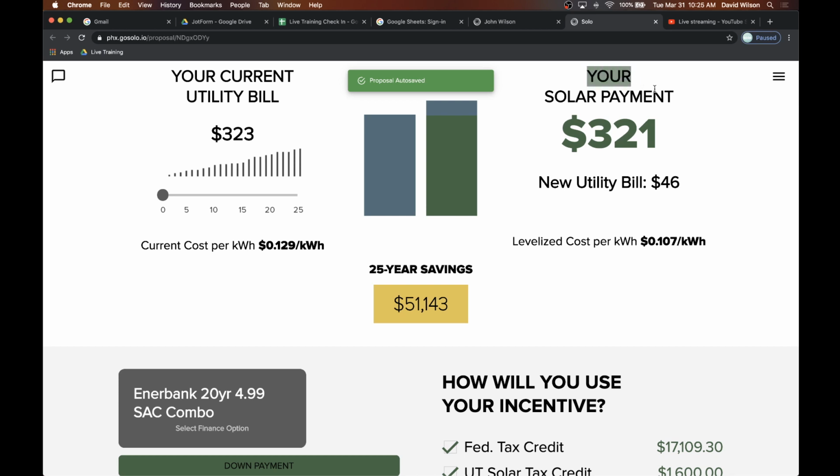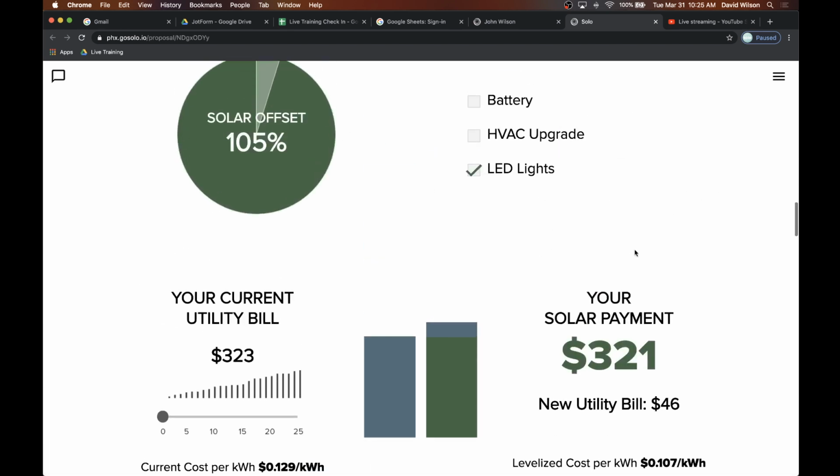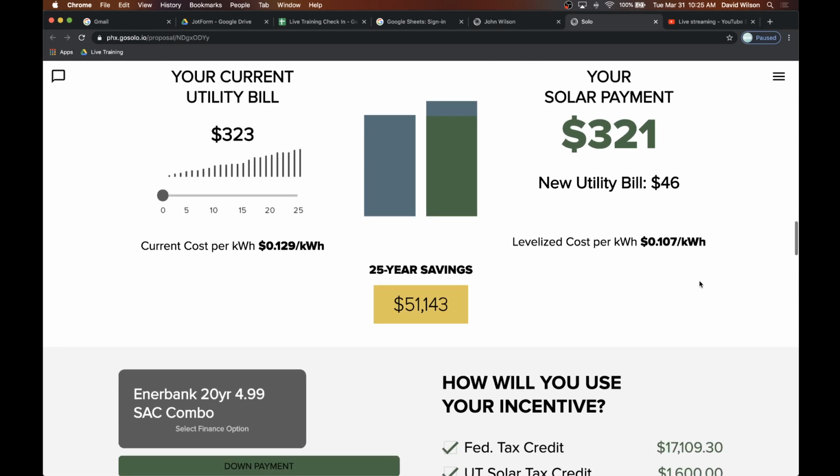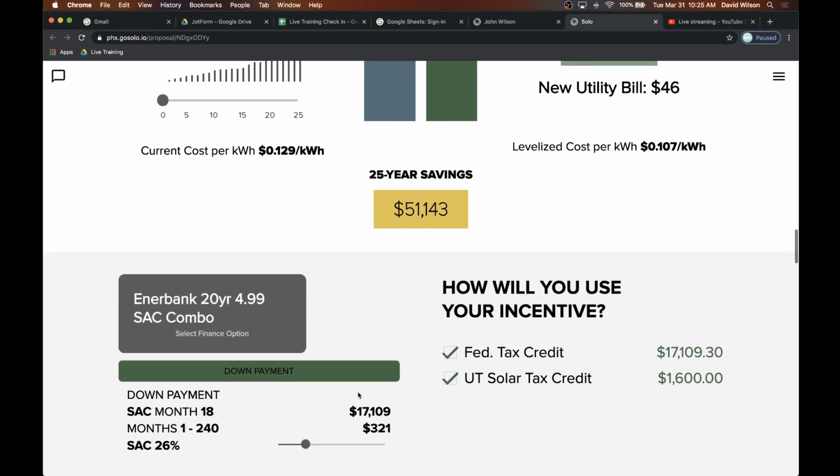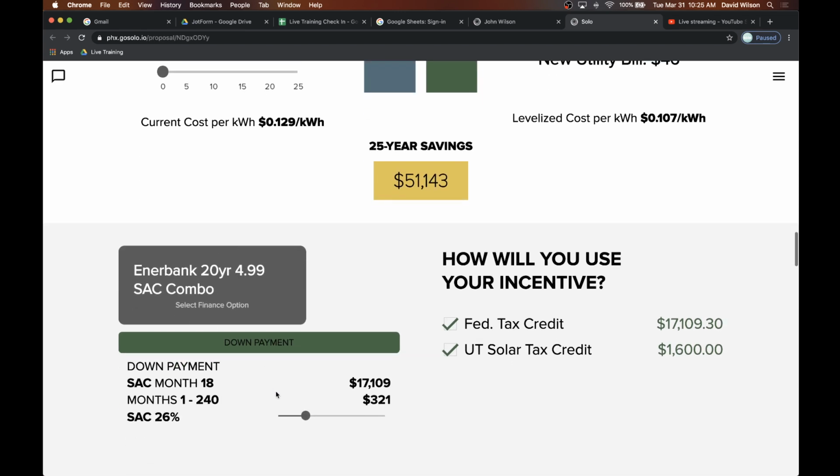On the flip side, you have your solar payment. Ours is currently $321, and we've got a remaining bill of $46, probably because we're barely over 100, so we're not doing much export credits. If we were to click down here, this payment will correspond with our current loan option. So I am on an EnerBank 20-year 499 SAC loan. One really cool thing I'll show you about these SAC loans is you can actually show the customer if they were to apply more or less money to their loan, what would it do? So pretty neat to be able to show them savings if they were to apply different amounts to their loan.